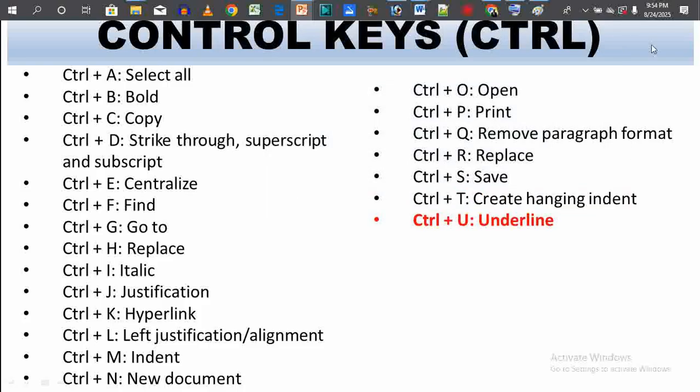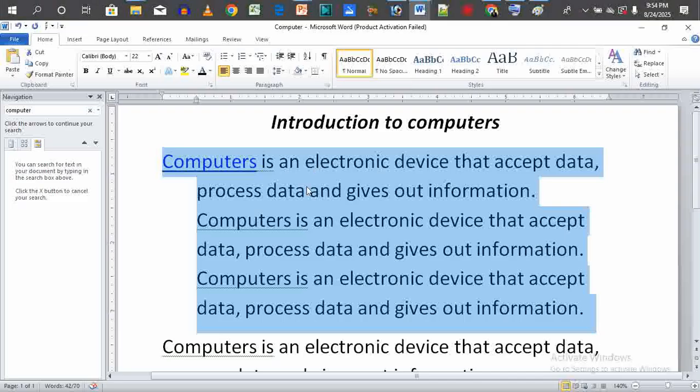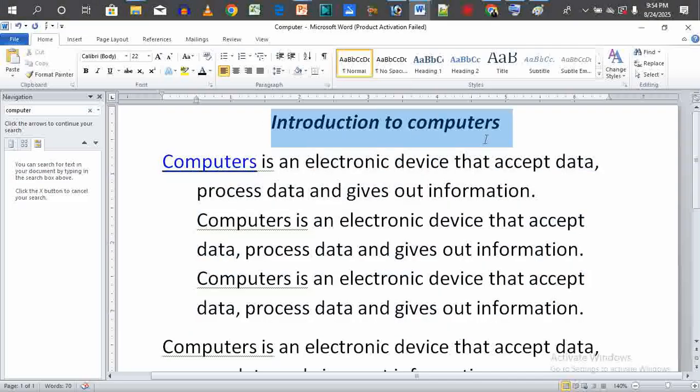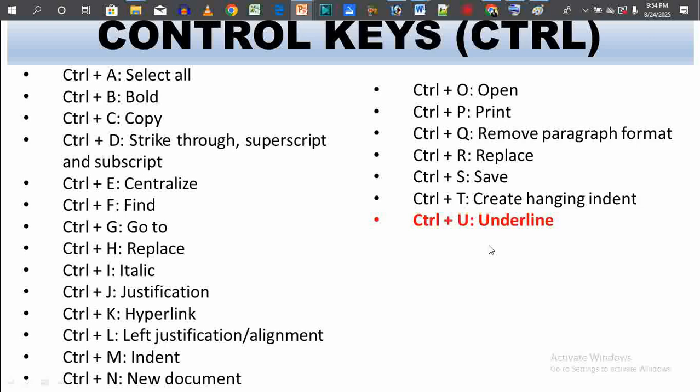Ctrl U is for underline. You want to underline a text, like our heading. You select it, then you press Ctrl U to underline. Ctrl U is used for underline.